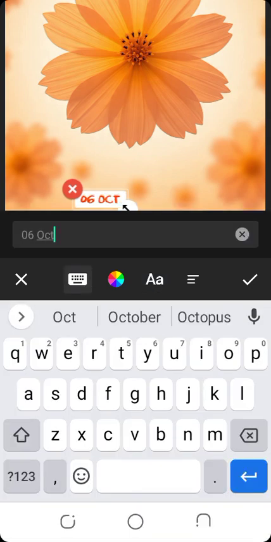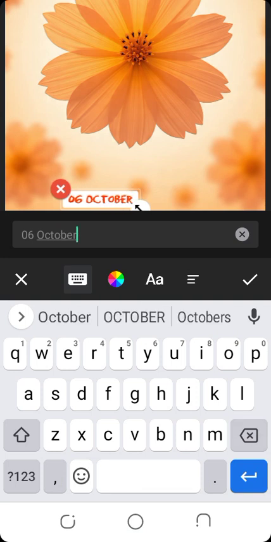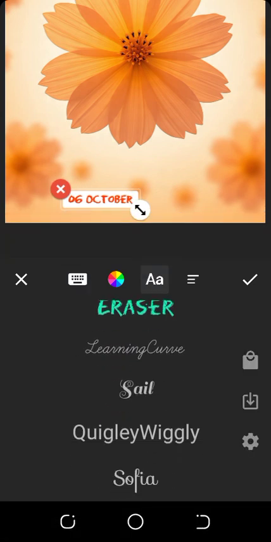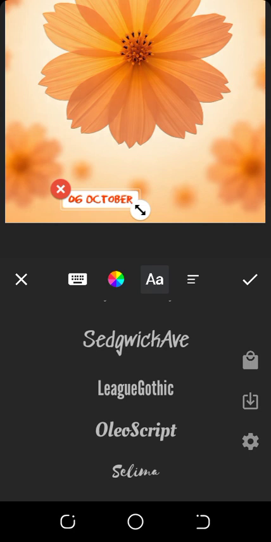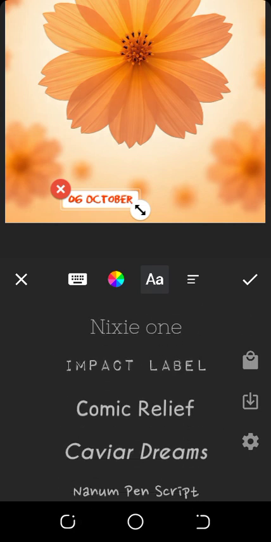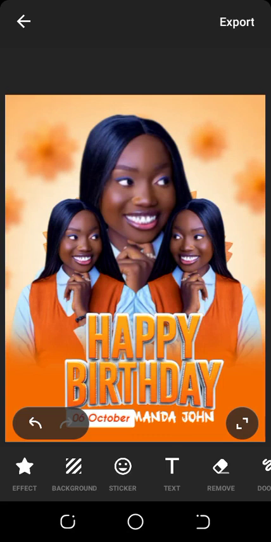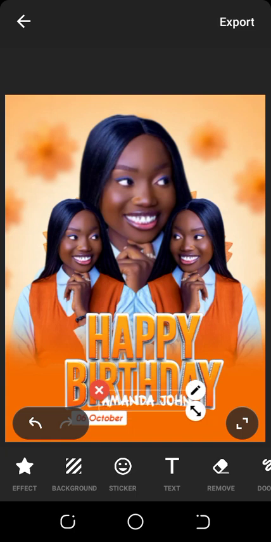Or let's write the October in full. I think it's going to make more sense. So definitely we have to reduce it to fit in. And so this Amanda too needs to be reduced.